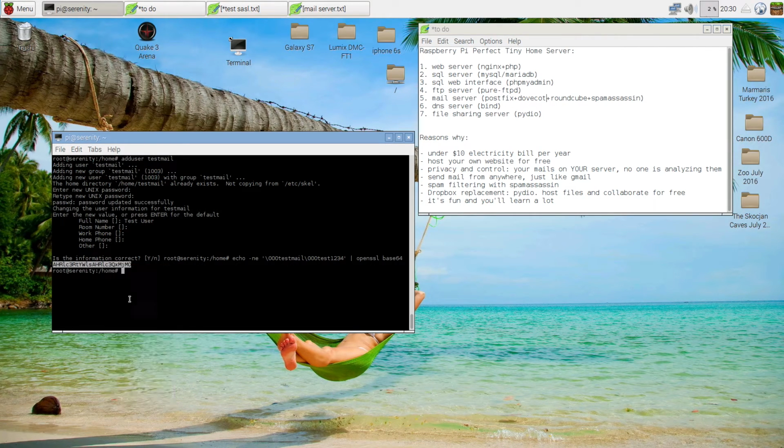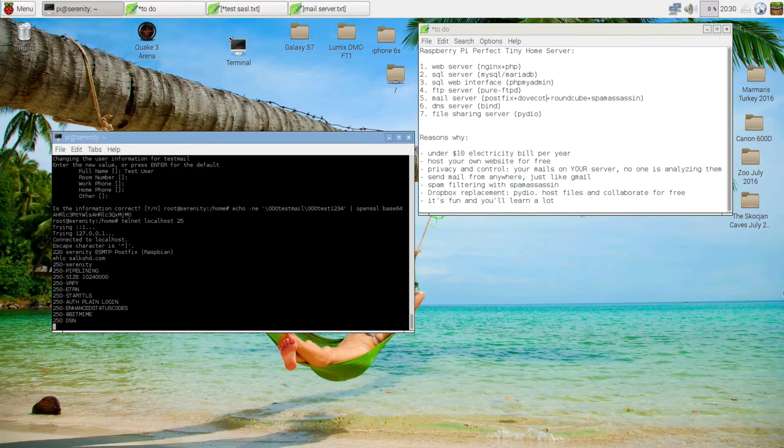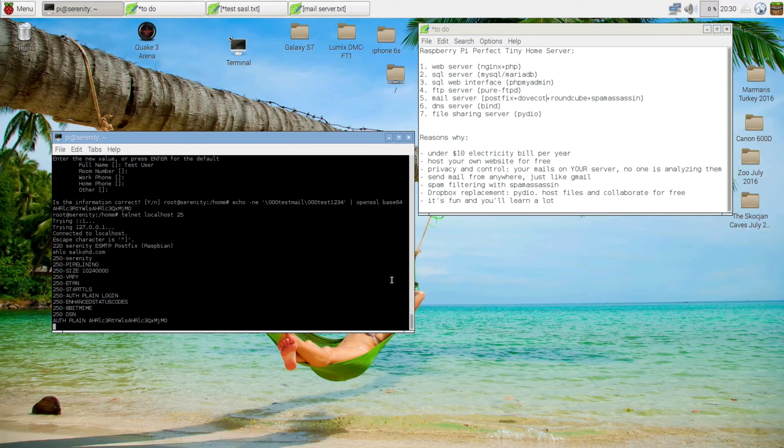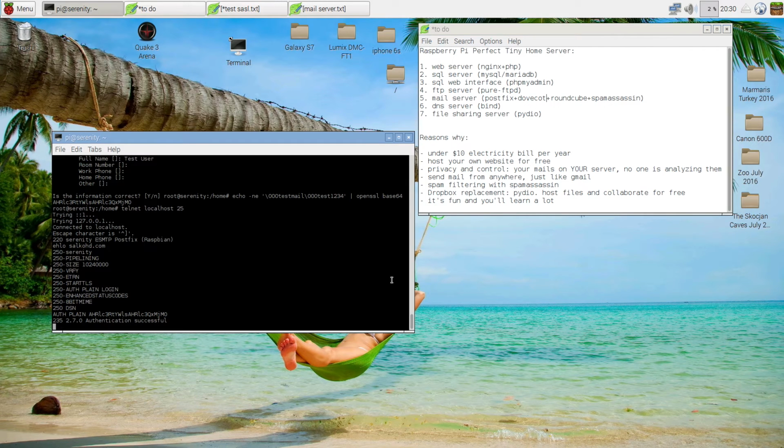Copy this string, and now we are going to connect to our mail server, and we are going to try to authenticate like this. So telnet localhost port 25. Let's authenticate. ehlo salco.com. Excellent. Auth plain, and now we are pasting the string which we copied before. Authentication successful.